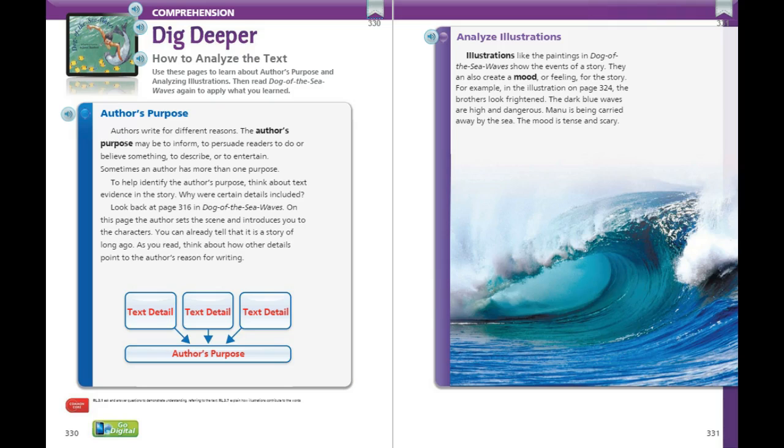If you look back at page 316 in Dog of the Sea Waves, the author sets the scene and introduces you to the characters. You can already tell that it is a story from long ago. As you read, think about how other details point to the author's reason for writing. So this inference map helps us to record the important details and determine the author's purpose.